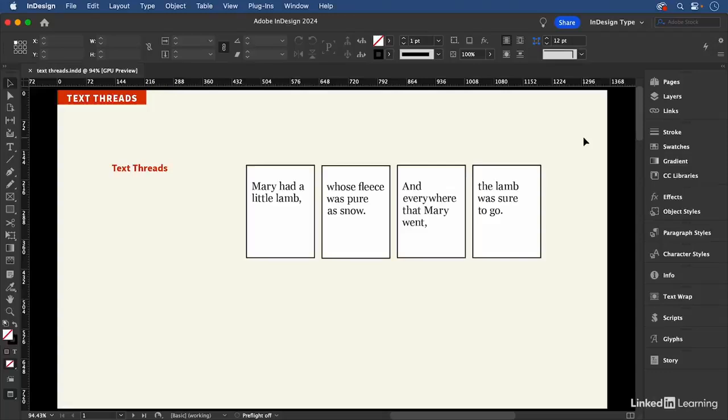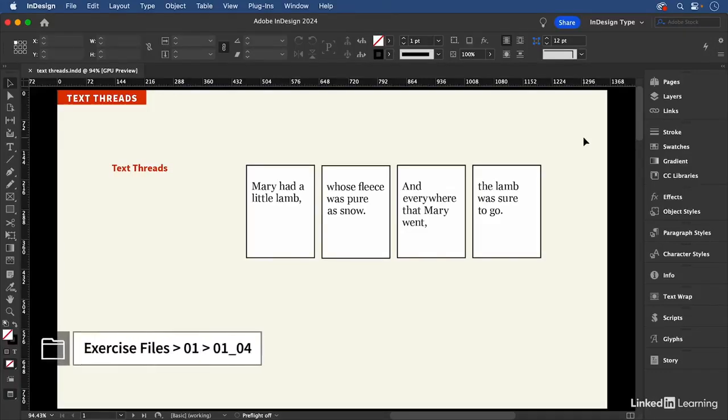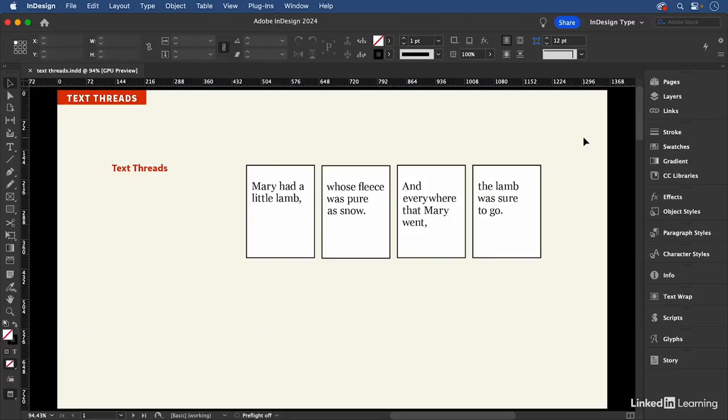In InDesign terms, when you continue the flow of text from one text frame to another, you create threaded text. So it's a story that begins on one page and goes to another page and then another. This is threaded text. And I want to talk about some of the things that we need to consider when working with threaded text using this very simplistic example of a nursery rhyme.